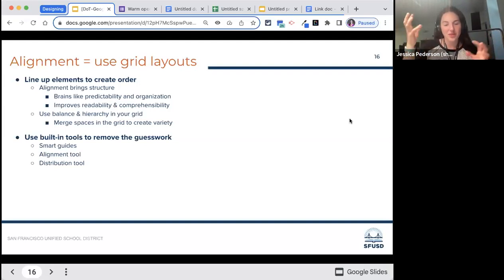And then along with alignment, all of these are really interrelated, but balance and hierarchy are also important parts of your grid, so you want to merge spaces to make bigger things more important.